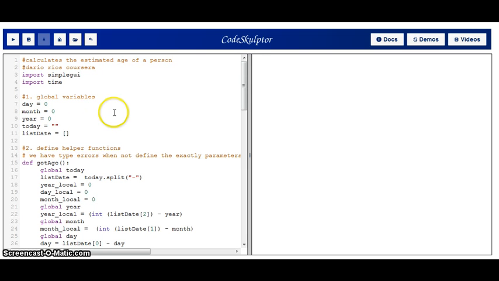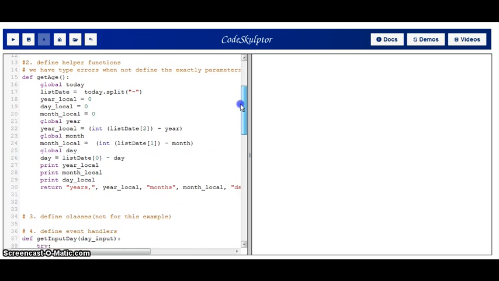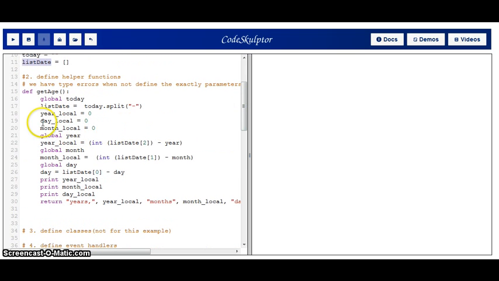a person. I had to find my code following the program structure. The first step is to define our global variables, where I have day, month, year, and the date, then we will see how that works. I have a getAge function, which has the logic of how to obtain the age of a person based on the day, year, and month of birth.